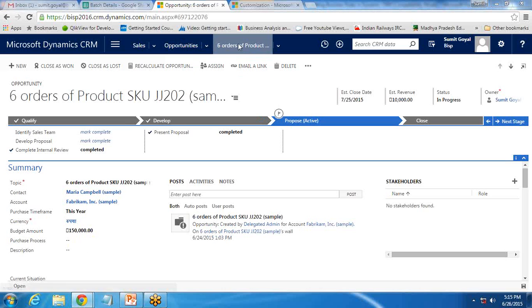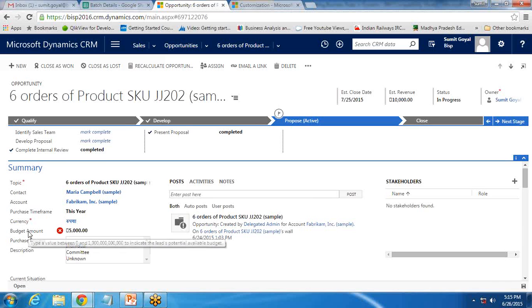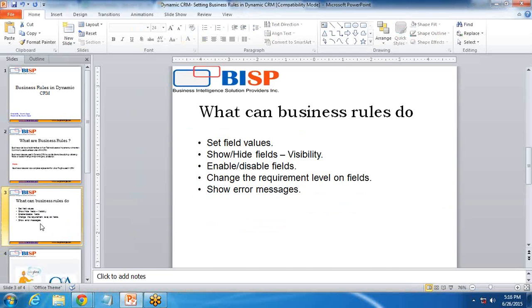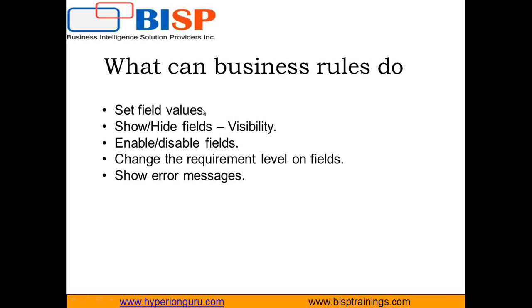To test this, I open the same record, and in this record you can see the budgeted amount. Right now the budgeted amount is greater than estimated revenue, but if I change the value and put the budgeted amount less than estimated revenue, see, I get the error message, and the error is that the budgeted amount cannot be less than estimated revenue. And if I enter an amount greater than estimated revenue, the error is gone. So this is how we can apply a business rule on an entity in Dynamics CRM.